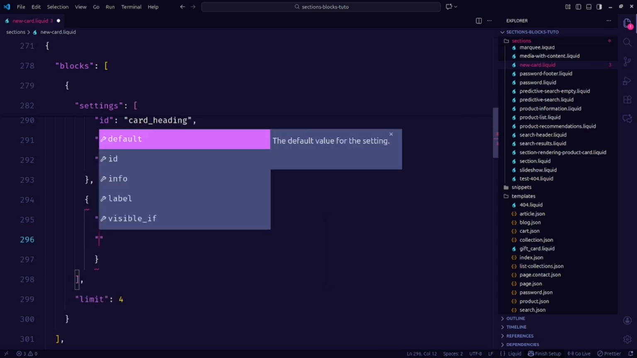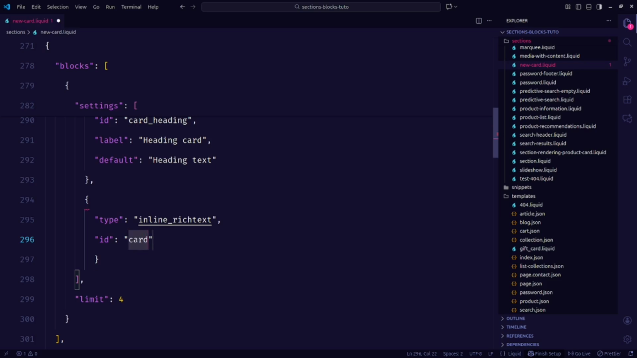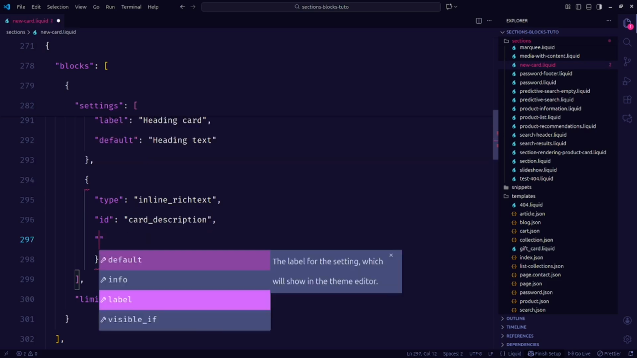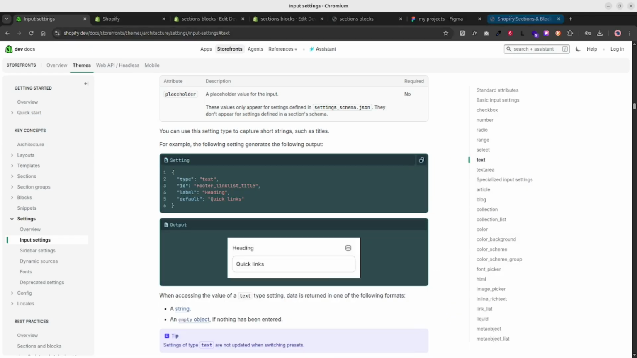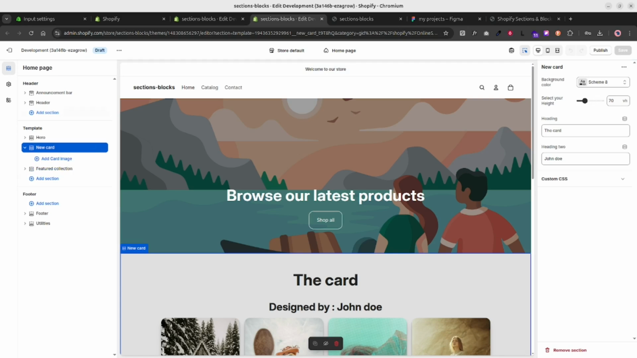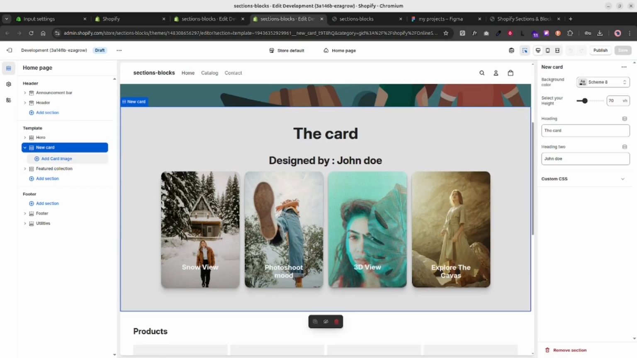I will give it an ID of card description, and I will give it a label. Let's say description card, and we can stop right here. All right, so if I go back to my Shopify editor now and we refresh, you're gonna see that we're gonna have this little odd card image here.